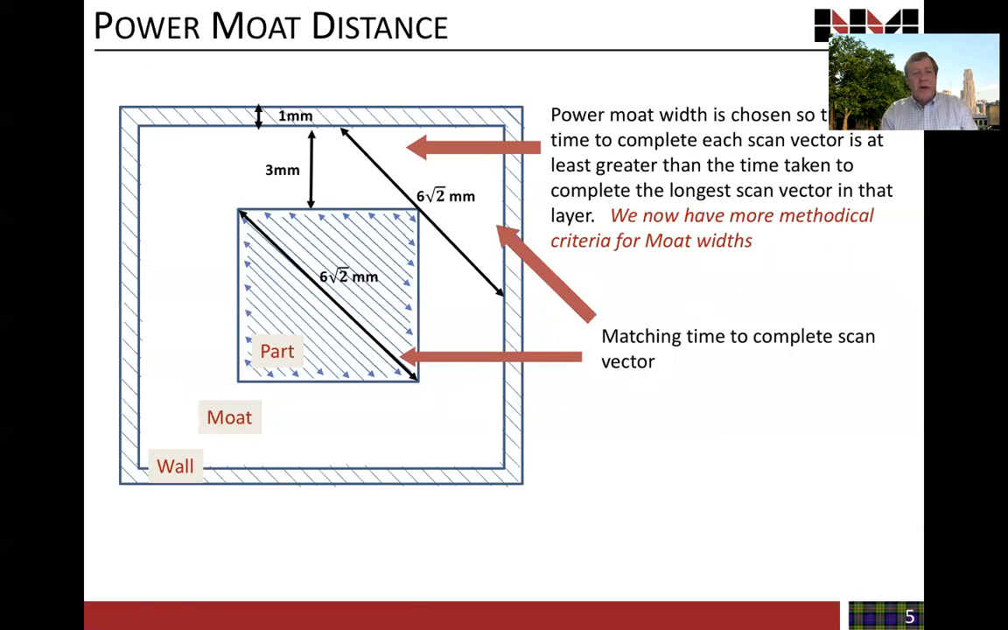Yeah, so once again, you'll see builds where we are building a square cross section. That's the part. The region in between is the powder moat, and then we have a thin wall out here. Those walls are 1 millimeter thick, but they don't have to be even that thick. They just have to be substantial enough that, for instance, if the recoater blade comes over and hits the wall, that it doesn't mess up the wall. So the dimensions of the wall itself really aren't important.